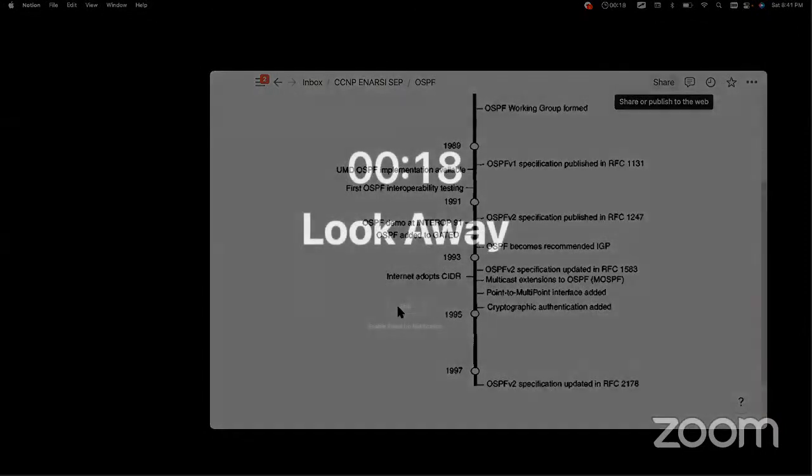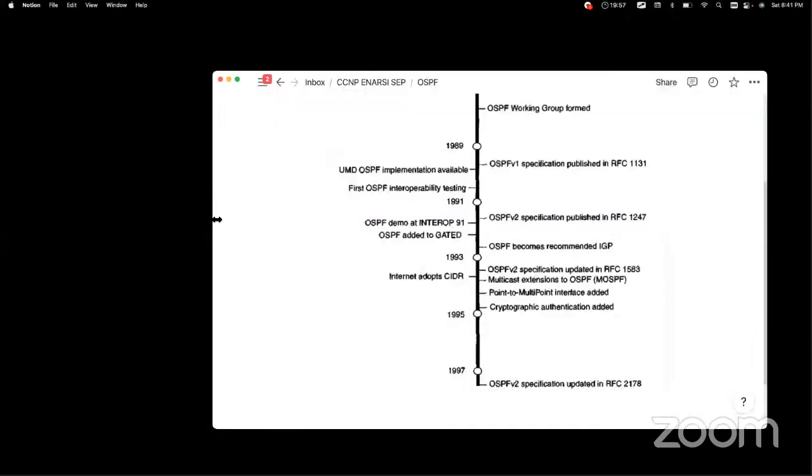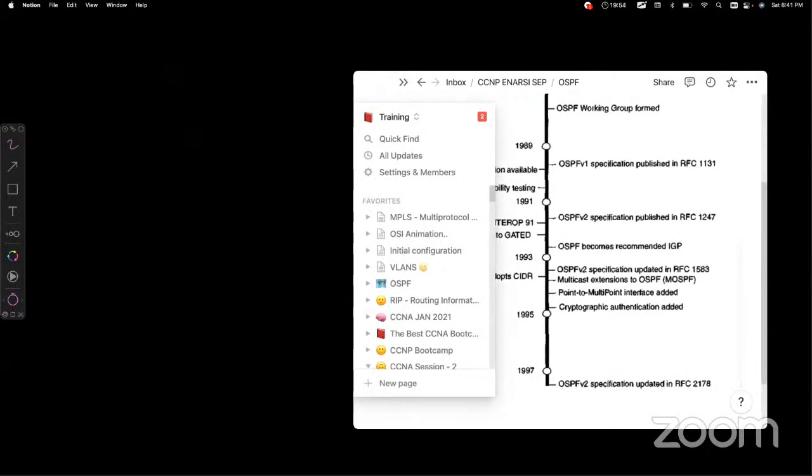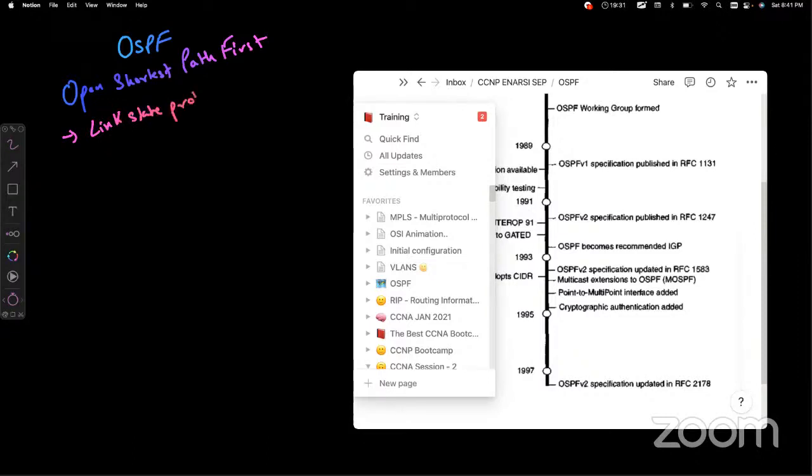I hope you can see my screen now. When it comes to OSPF, let's learn some basics. What is OSPF? It stands for Open Shortest Path First, and this protocol is also known as a link state protocol. In Cisco devices, the AD value is 110, and in OSPF we can have unlimited routers.